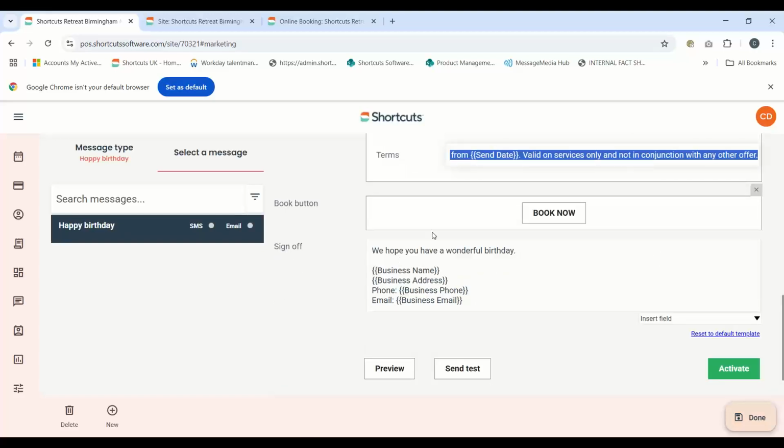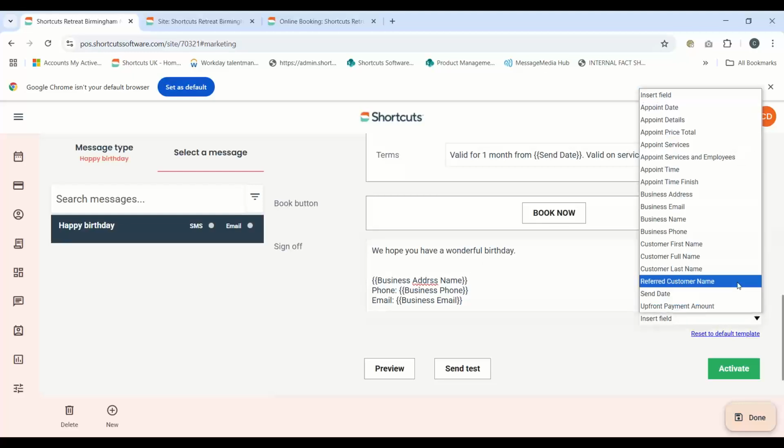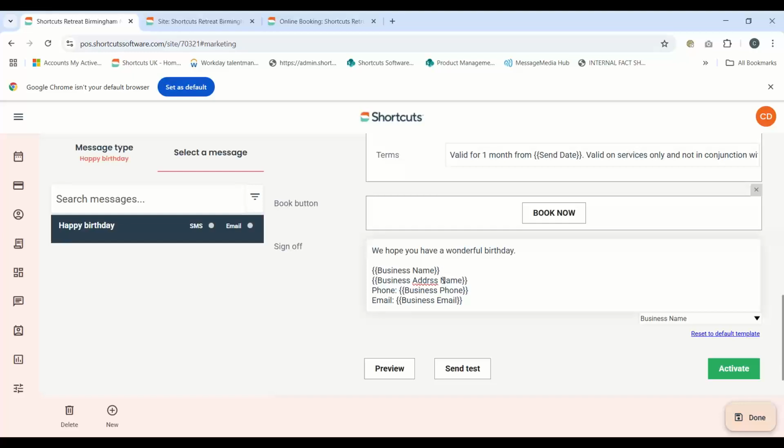Underneath, we also have a sign-off, and this is basically a footer. So we hope you have a wonderful birthday, business name, business address, and then phone. Just get rid of that. If you do make any mistakes as I did there, you can simply click the insert field and just add that in there.